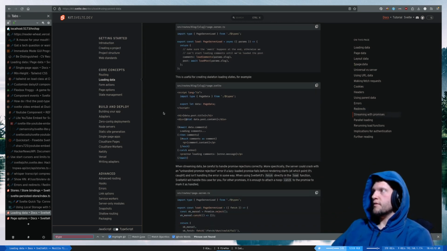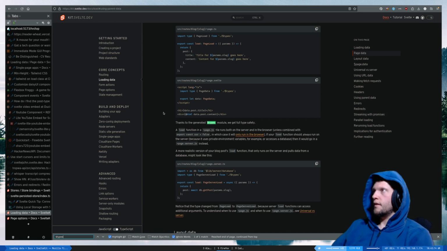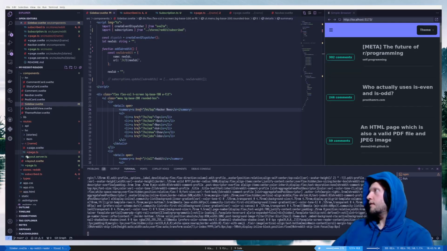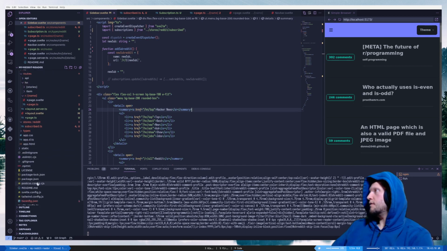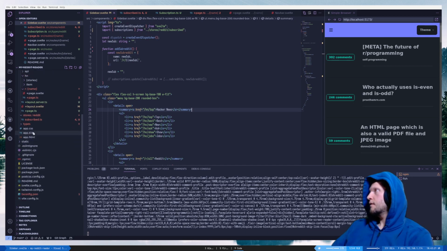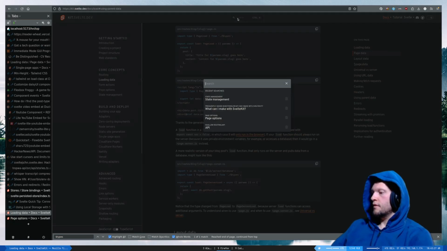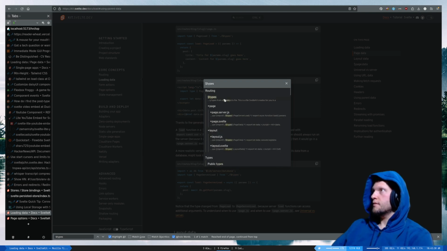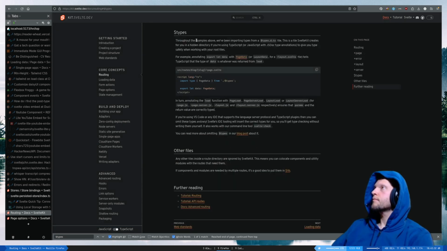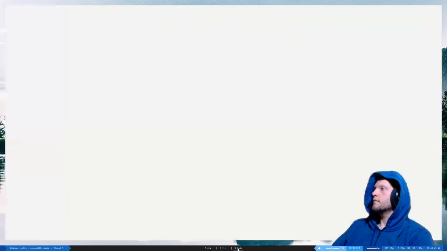What is this types file? I think I should be using that, shouldn't I? Wait, it says generated. Generated types? What is this? This is a file SvelteKit creates. Oh. Oh, really?